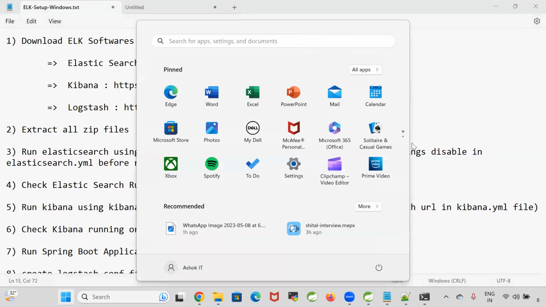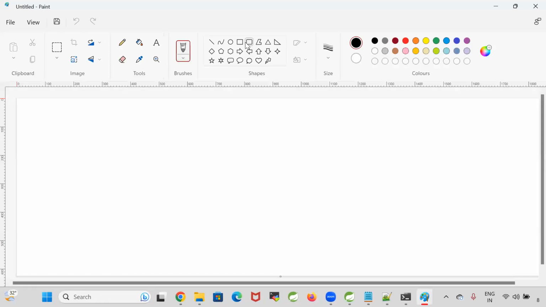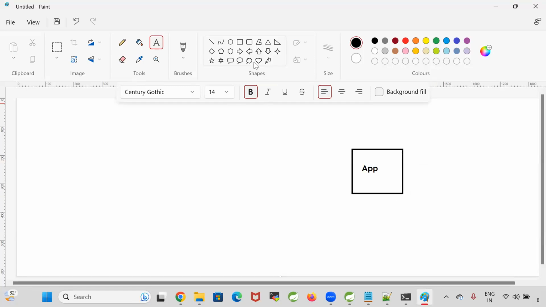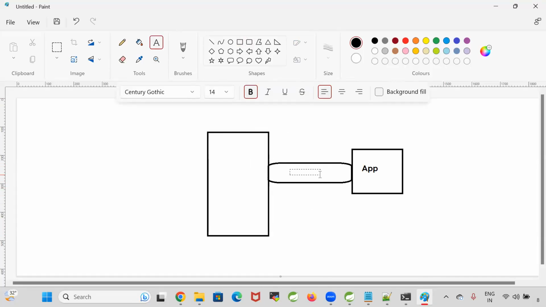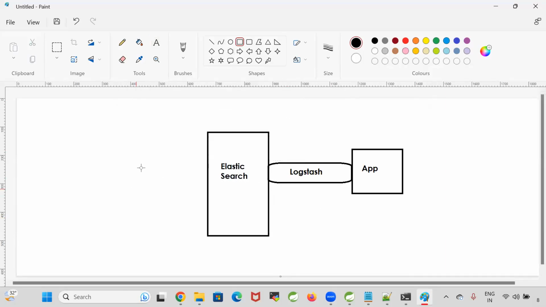If I represent this diagrammatically, how Elasticsearch, Kibana, Logstash are going to work. Assume that my Boot application is running. My application will generate the log, right? That log will be collected by using Logstash. So from our application, Logstash will collect the logs. Logstash will give the logs to Elasticsearch. Elasticsearch will take the logs from Logstash. This Elasticsearch will give the logs to one UI application that is called Kibana.